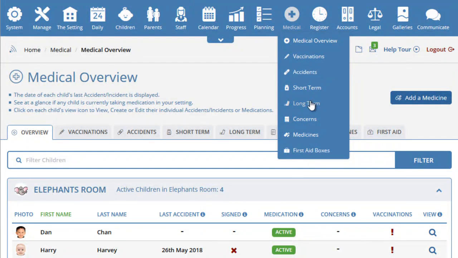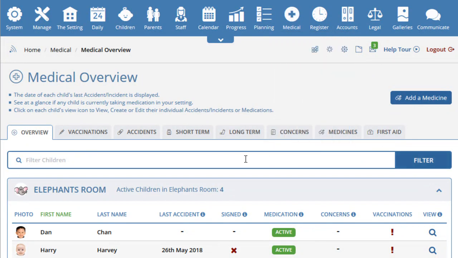Vaccinations, accidents, short and long-term medications, concerns, medicines and first aid boxes. In addition, you can access each section by clicking on the tabs at the top of the page.